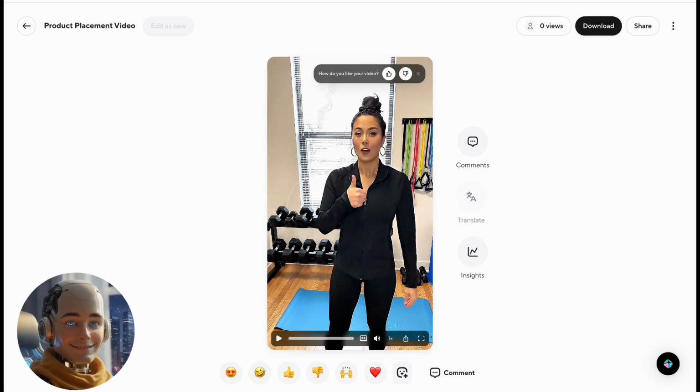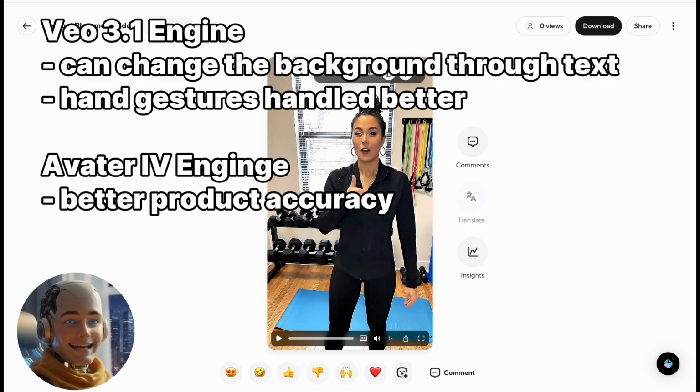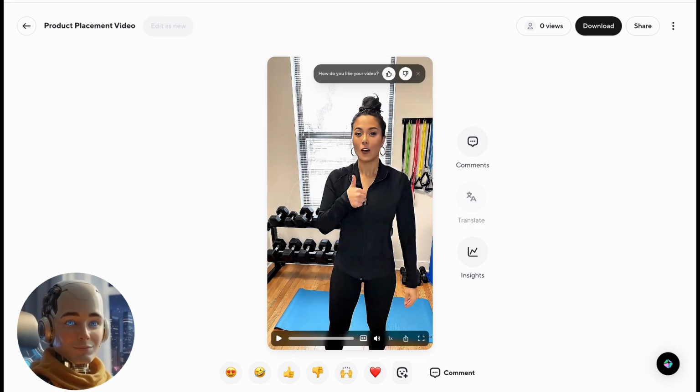For our closing remarks, with respect to the VO engine, the engine was able to change the background of our scene through text and handled hand gestures better than the Avatar 4 engine. On the other hand, the product seemed to be larger than the original product uploaded, and the texture had also changed in subsequent scenes, making the product accuracy better using the Avatar 4 engine.